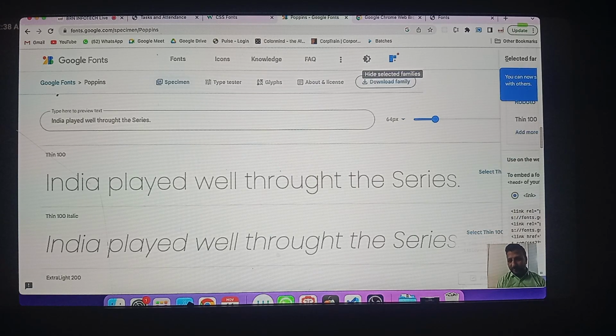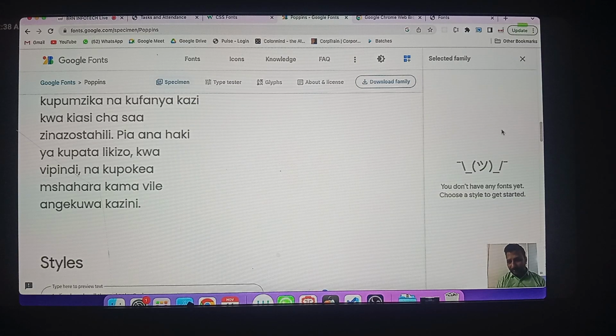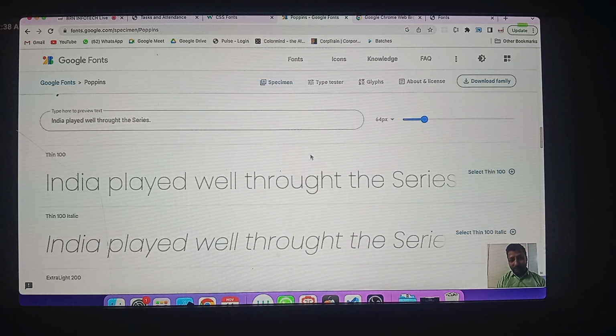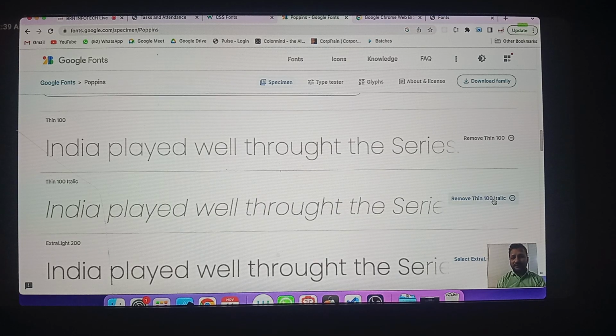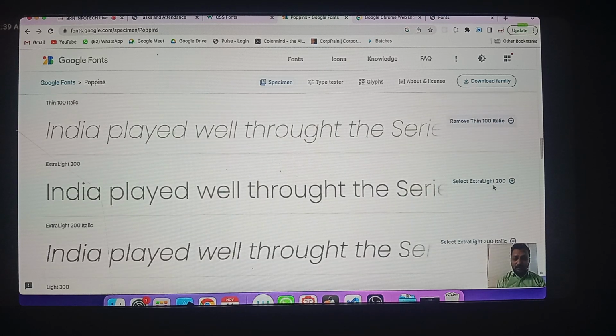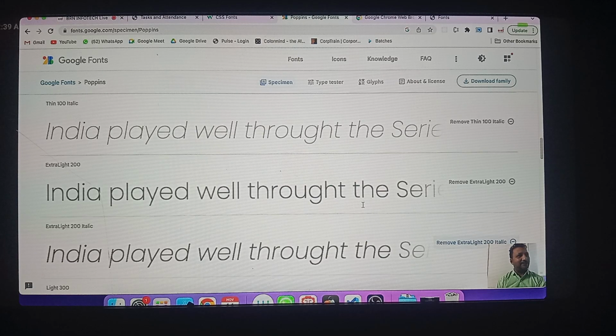Now if I click on here, now observe here, I want 100 thickness, I wanted to use it. I am saying select. And 100 italic also I want it. Select. Understanding? Now I want 200 also. Select. 200 italic also. Select. Now how many styles I have selected? 4 styles I have selected.